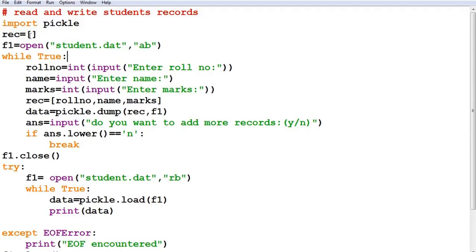Now while True, I have used the loop here because I want to ask the user to enter the record of more than one student, and if he wishes that he wants to quit, he does not want to add the records, then he will enter n here, answer equals to input, do you want to add more records, yes or no. As soon as he will enter n, then the loop will break and the file will be closed.